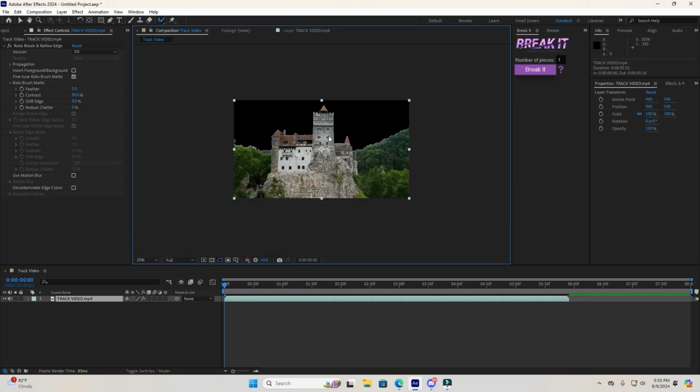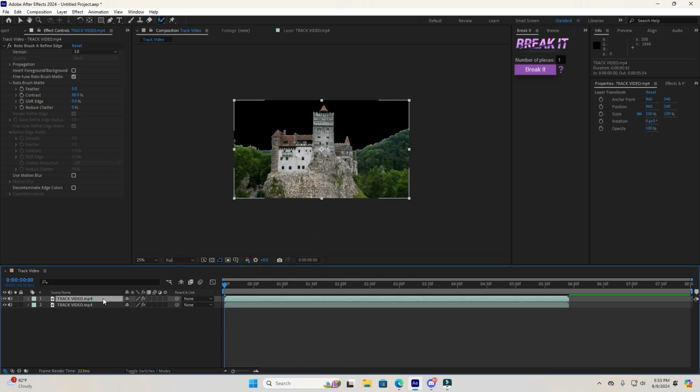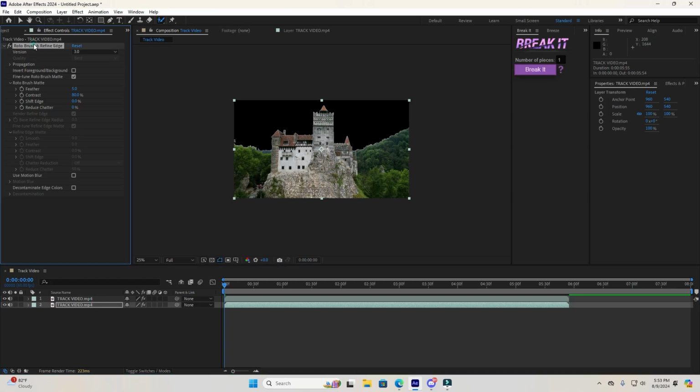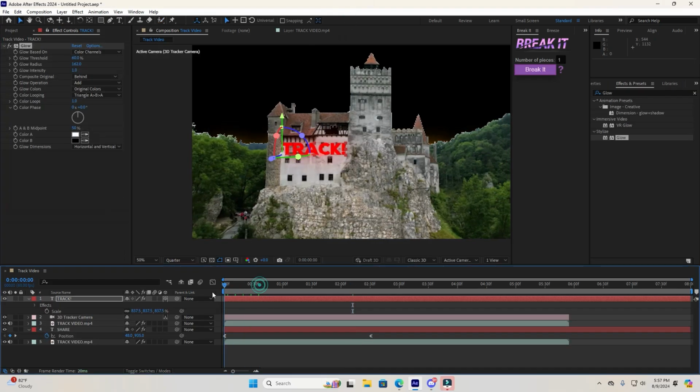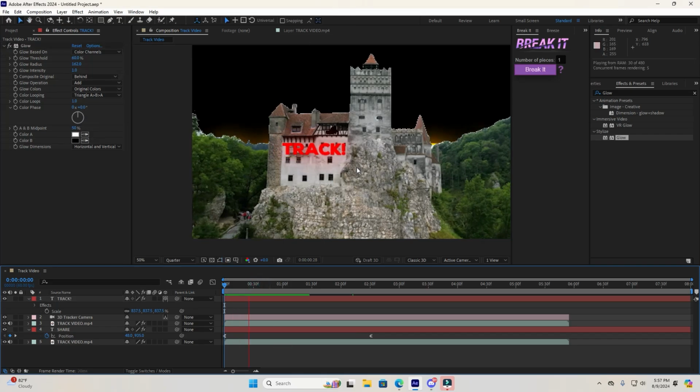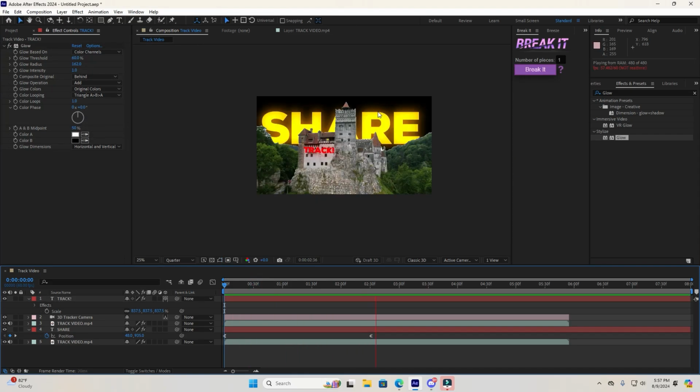Now going to the main composition section, you can see the sky is completely removed, but if you don't want to remove the sky, you can simply just duplicate the video and remove the roto brush. So I have just combined the rotoscoping part and the tracking part in our video, and you can see how it's going and you can see how it's looking like.